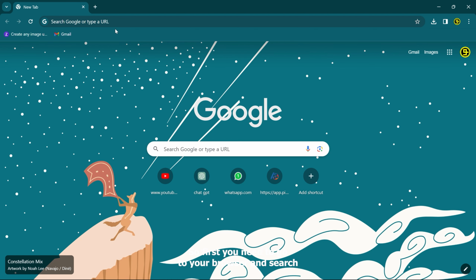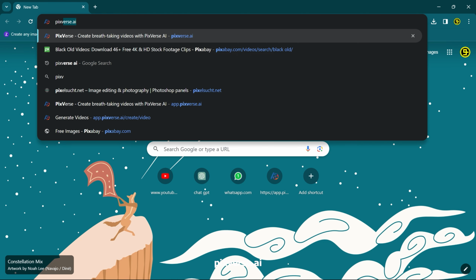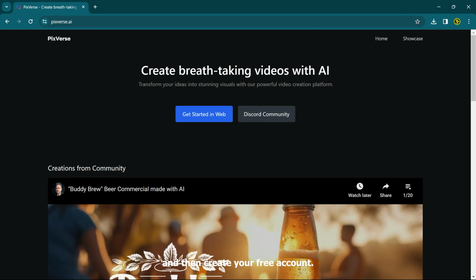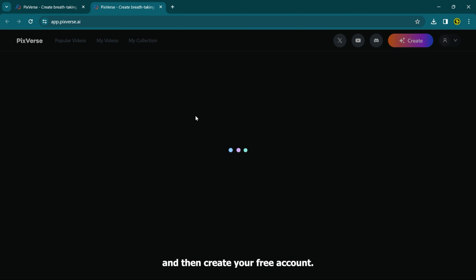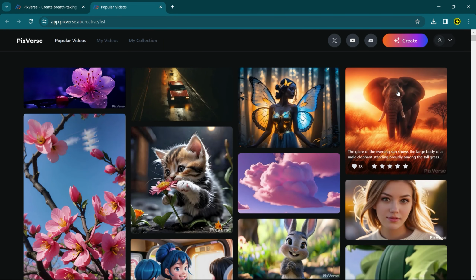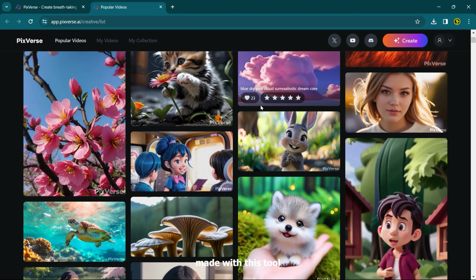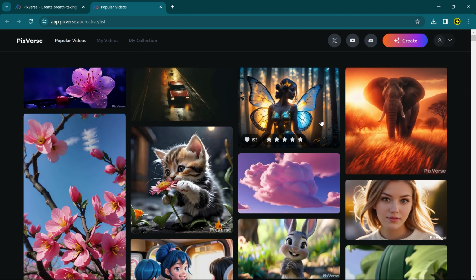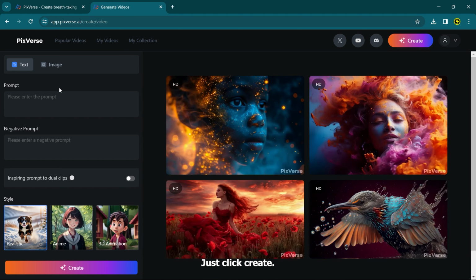So first, you need to go to your browser and search pixverse.ai. Now you can get started in web and then create your free account. These are the popular videos made with this AI tool. To create a new one, just click create. You can use text or image to create a video.